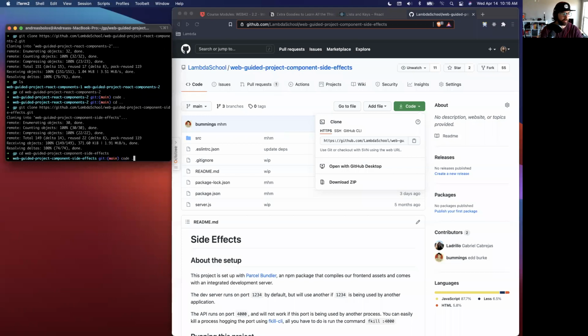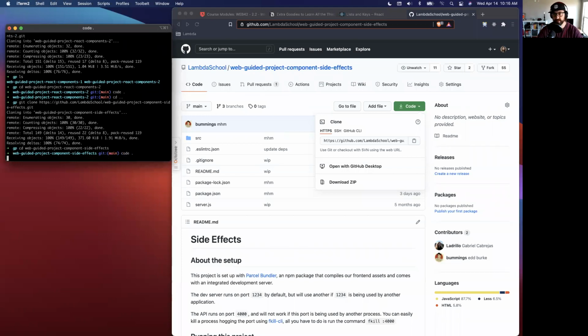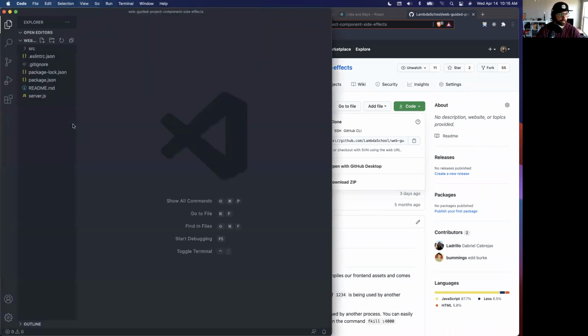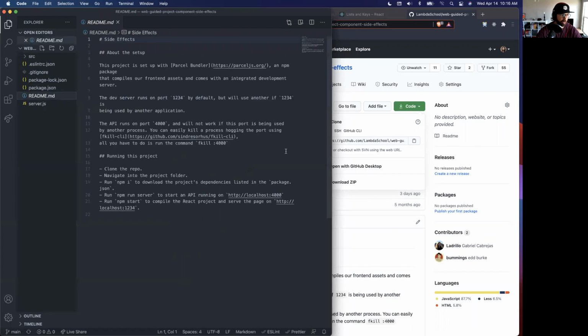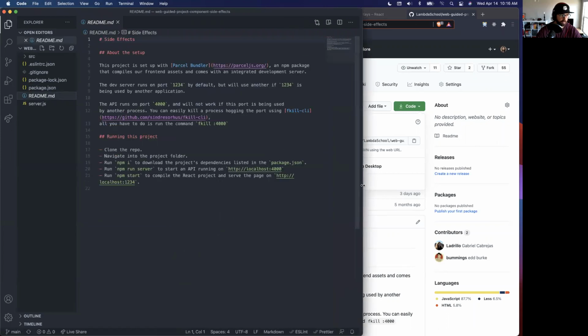I'm going to run code period to open this up in VS Code. By now we've done this a ton, but I like to go over it just to make sure everyone catches up and we know where we're at. Okay, cool. Now we're in here. Let's pop open our README and take a look at this.